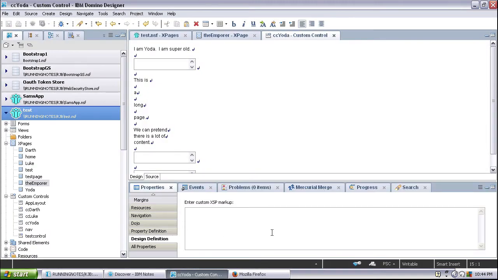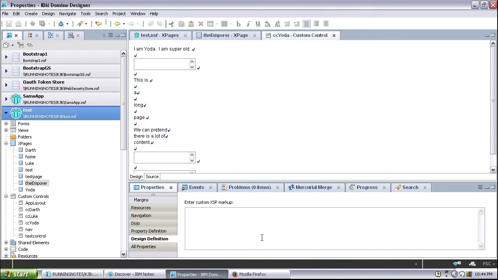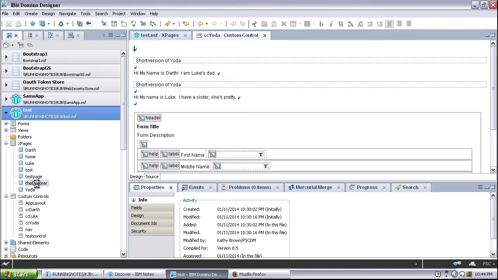That's how it should look, as ugly as it may be. And now we come here and we want to add some custom markup. So I've got a little snippet of code here. We will copy and paste it in. You can see it's very complicated code. Really all it is, is an XPage with a div that just says that it's the short version of Yoda. So that's not changing any of the content of our control. It's only the markup for the design definition. We do need to refresh and build and probably just close the Emperor page and reopen it.